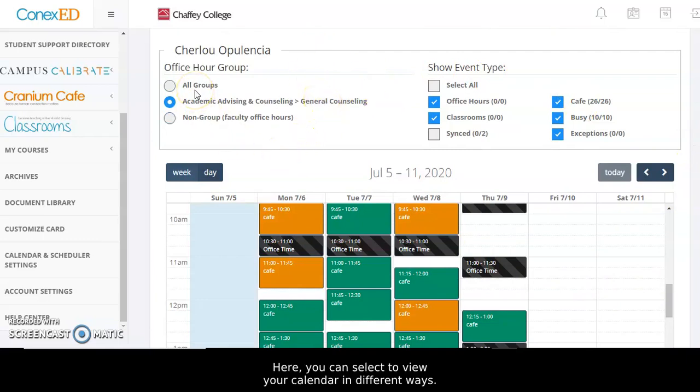Here you can select to view your calendar in different ways. So you can either view your calendar by group. This defaults to all groups once you click on the Calendar tab. If you are listed under multiple groups in ConnexEd, you'll be able to see all the occurring events for each group under the All Groups option.